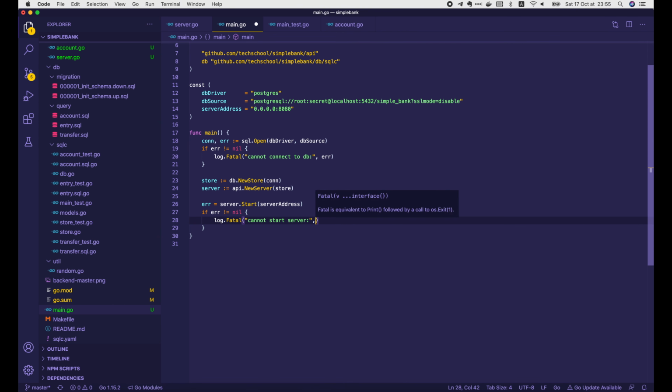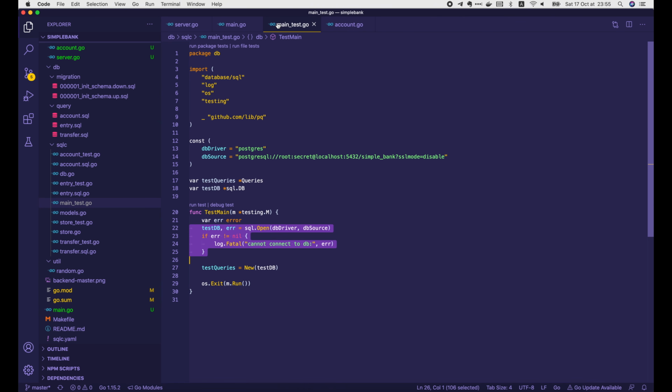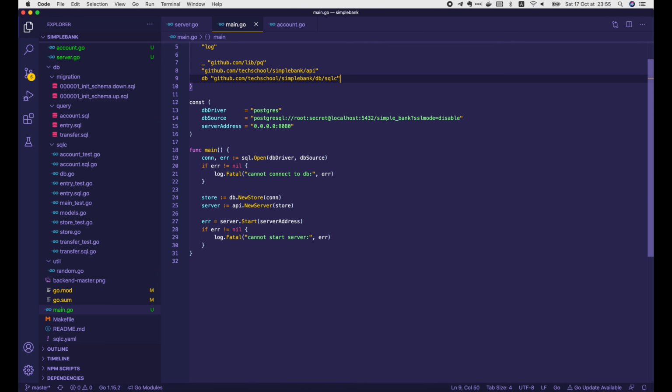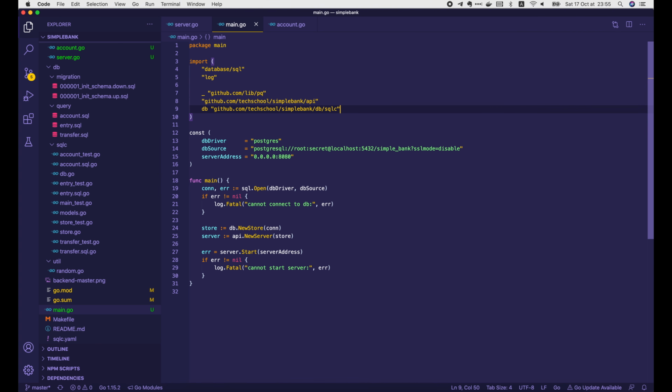start server. One last but very important thing we must do is to add a blank import for the lib/pq driver. Without this, our code would not be able to talk to the database. Alright, so now the main entry for our server is completed.